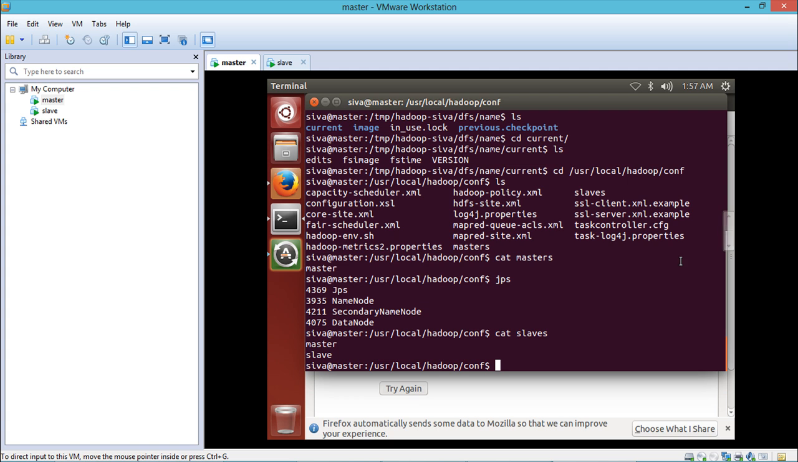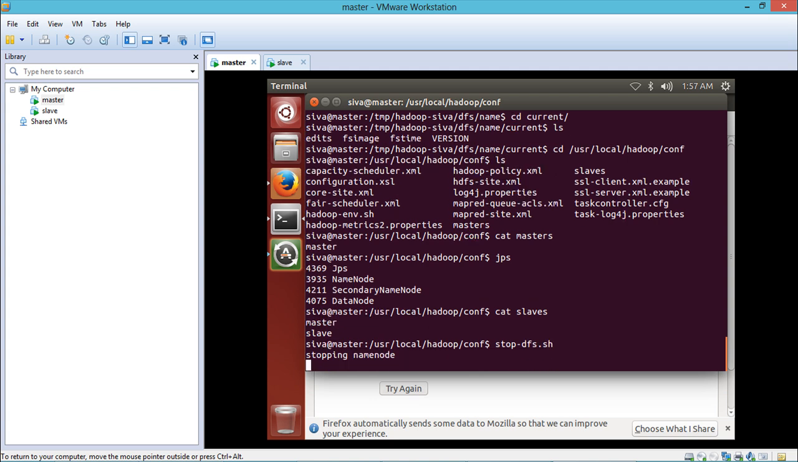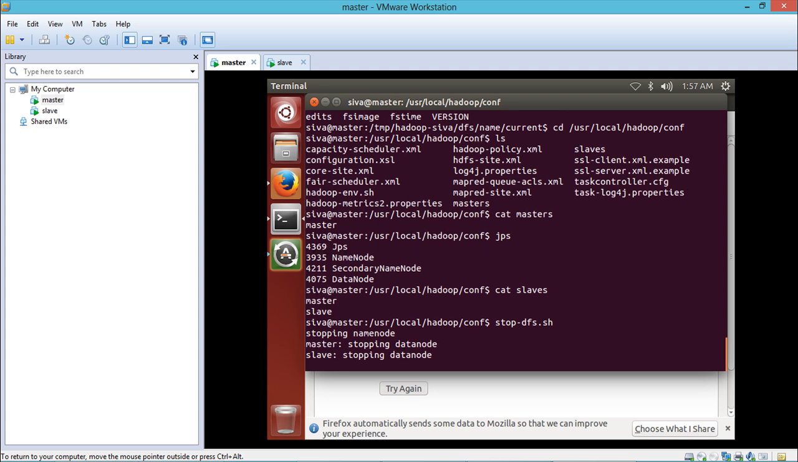Okay. So now I want to do the reverse. Let me say I'll run stop-dfs.sh. So this will stop the name node, the data node as well as the secondary name node, is it?